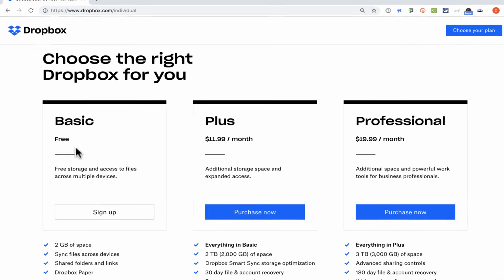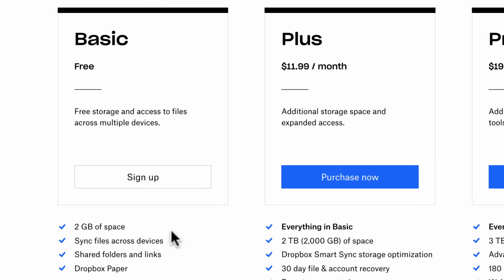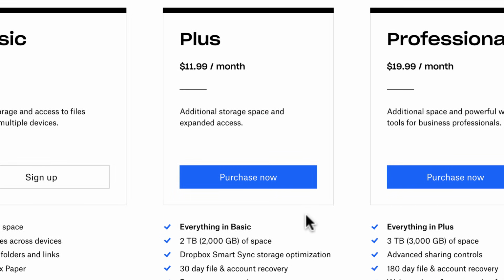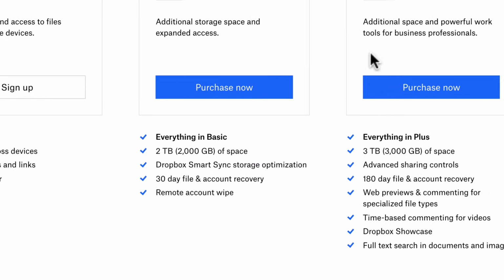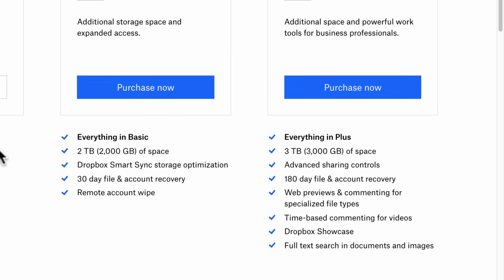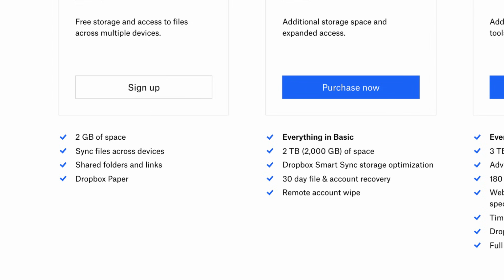I could get a free basic account that gives me 2 gigabytes of storage space in the cloud. I could pay $12 a month, and in addition to what I get in the basic account, I would get 2 terabytes of storage space and some other great options. And then there's a professional account too. Now, if you're disappointed in the amount of space provided in the free account, don't worry about that. There are some great ways that you can increase that amount for free. We'll look at that a little bit later.